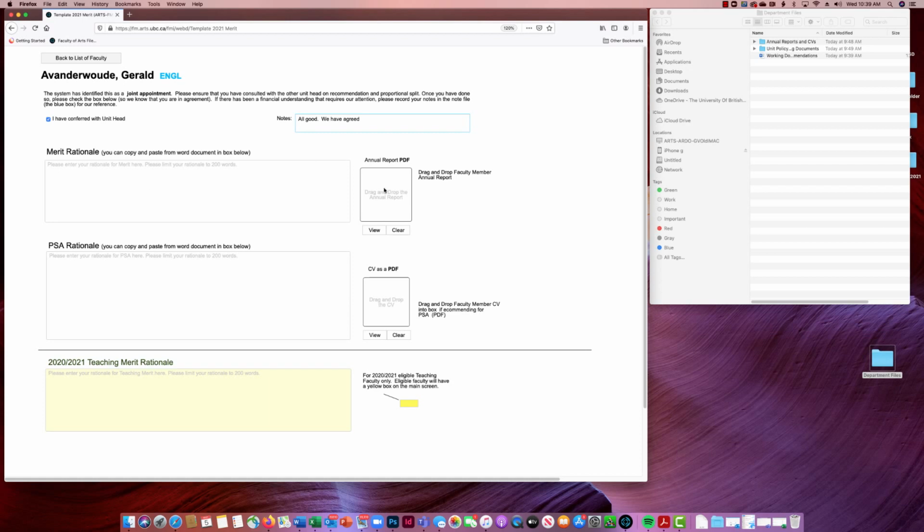And so for merit rationale, we always use an annual report. And for PSA rationale, we also have a CV that's a backup. We ask the uploading of these documents to be as PDFs. Please don't put Word documents in because we'll have to convert them.